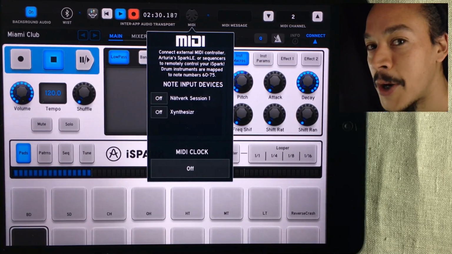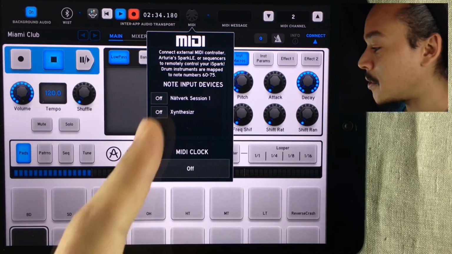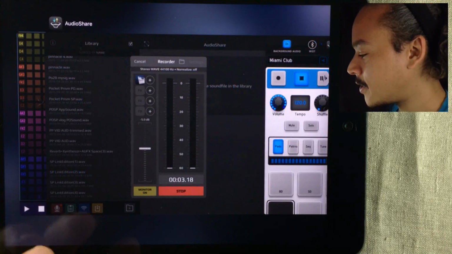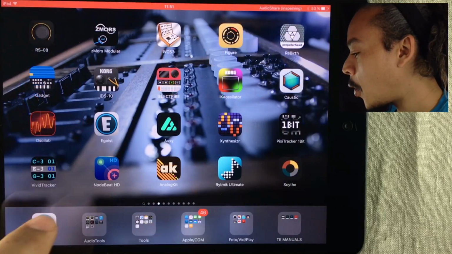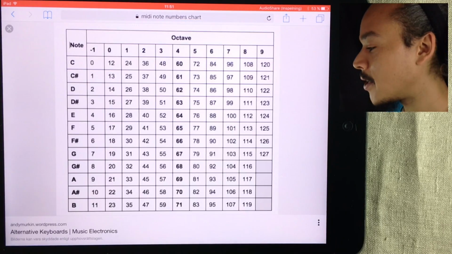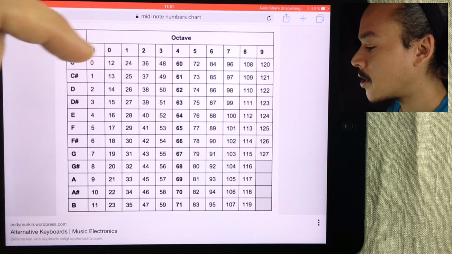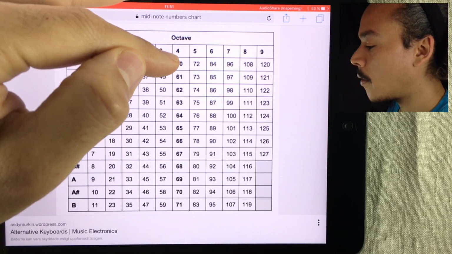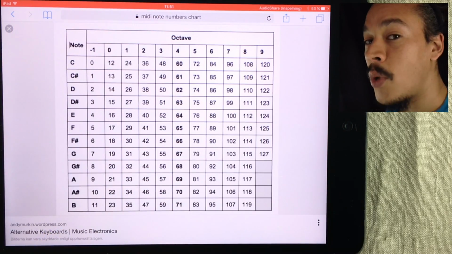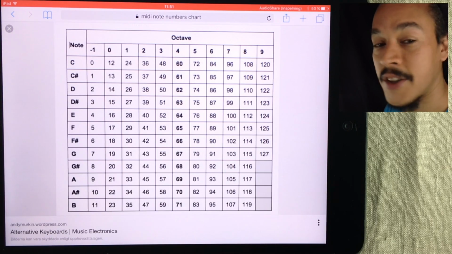The next thing we're going to do is to decode which notes have these specific numbers from 60 to 75. What I would suggest is to open up Safari and Google MIDI note number chart. If we look right here, we can see that 60 starts at C on octave 4 and runs all the way up to B on octave 4. So we need to play on octave 4 from C and up to trigger the sounds.